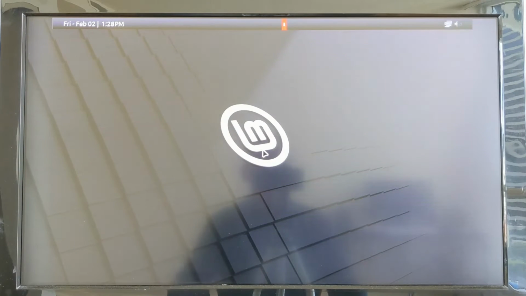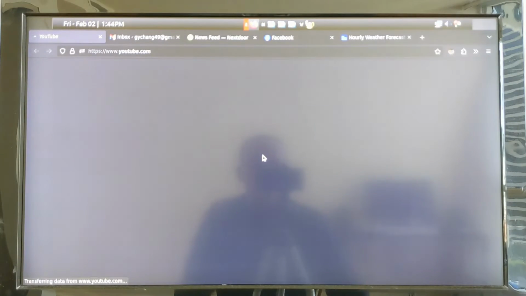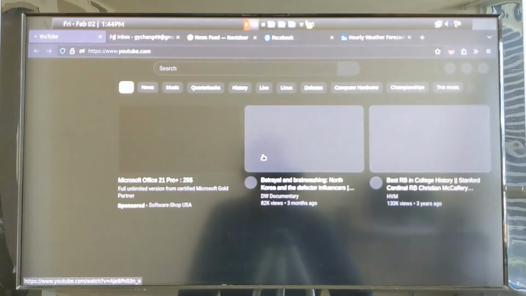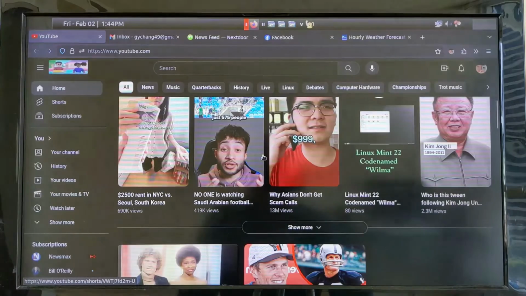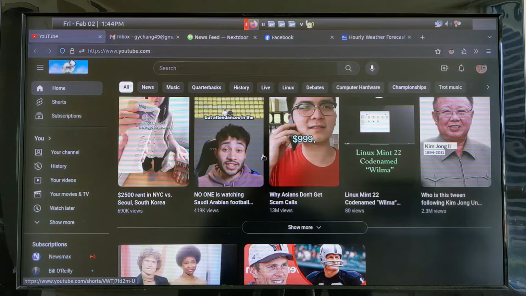The wallpaper should look similar if you're using Linux Mint, but everything else is very different. If I just go ahead and start my applications, what I prefer is, as with almost all of my distros, I use a tiling window manager, bspwm.